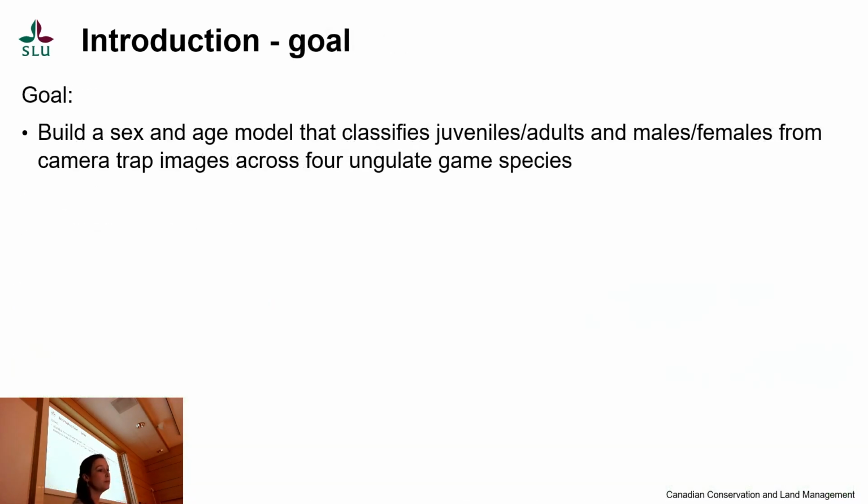And this can also result in more appropriate management by including this reproductive output into these quotas. So my goal was, or is still, to build a sex and age model that classifies juveniles and adults and males and females from camera trap images across 4 ungulate species. In this presentation, I only focus on the sex model.